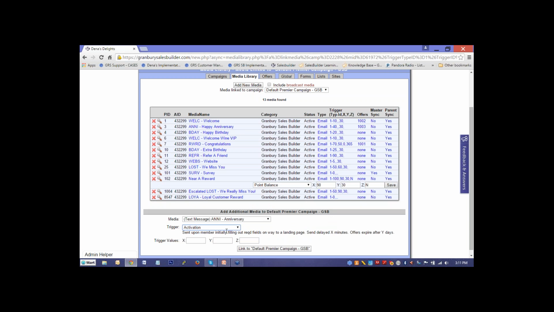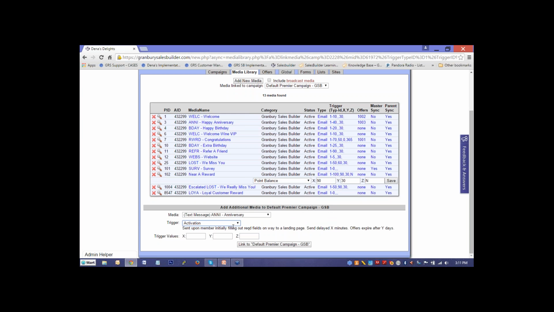But the activation one is one that you can set up on your own. And what this does is it's going to send out an email after the customer goes to their profile and fills out all of the required fields. Now you can attach an offer to this if you'd like, and reward them for filling out all their information. That way everything is up to date and accurate in the Sales Builder database and in your point of sale system.